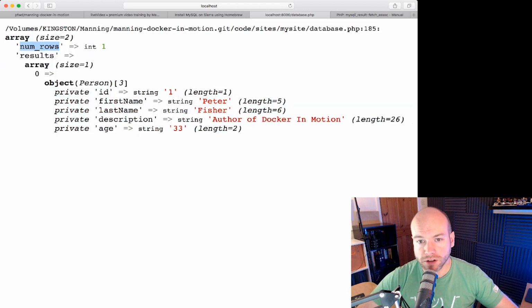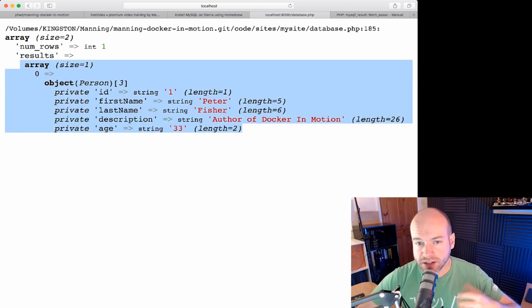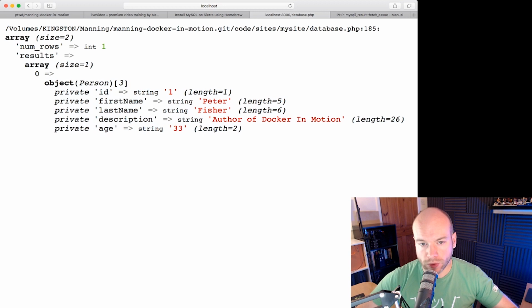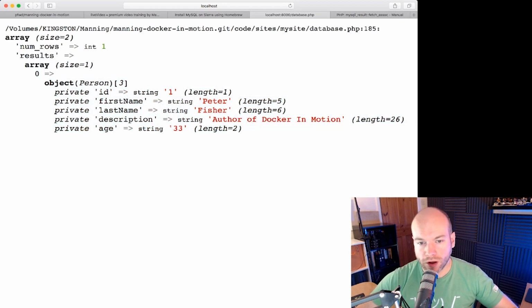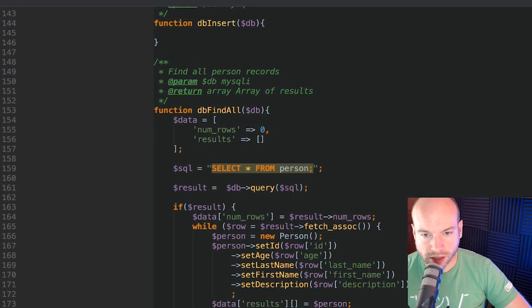So we've got numRows of 1, results, and that is an array of objects. If we had another record in the database, then we would have another object here. So that would be 0, then we would have 1 and 2 and so forth. The next thing that I'm going to do is insert some records. So let's click on the right button this time and go back to here.